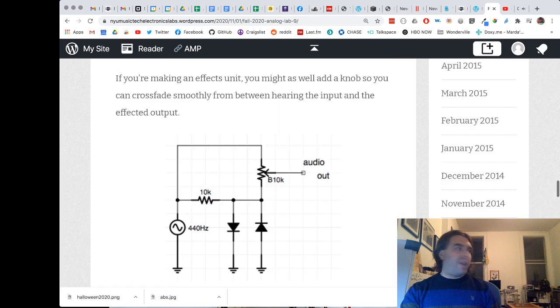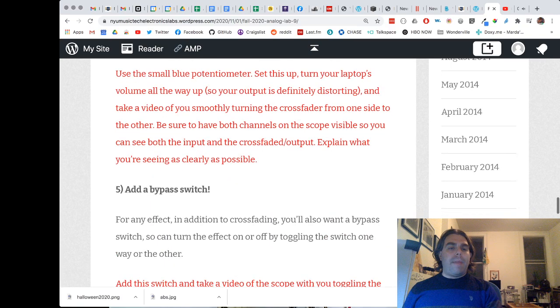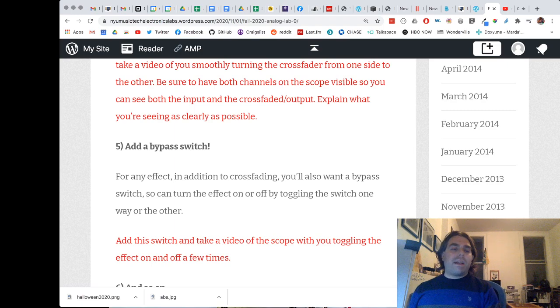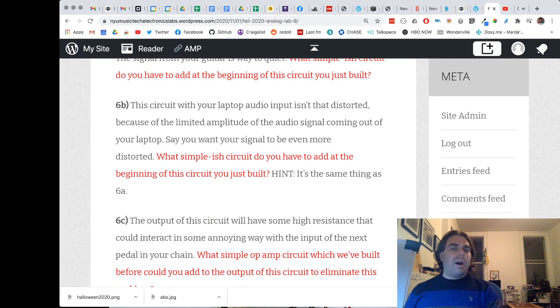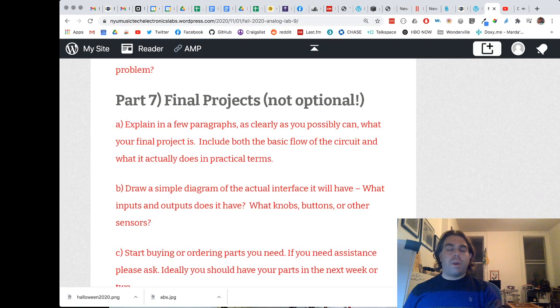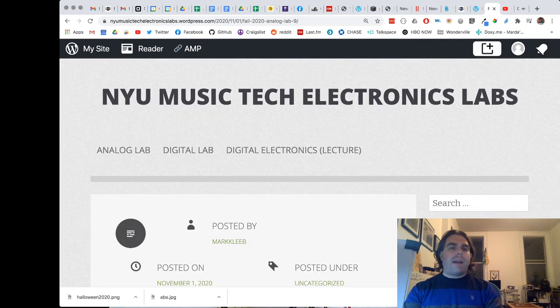You're going to add a crossfader, and I'd love to see a video of you turning the wave to go from wet to dry. And then you're going to add a bypass switch. And I'd like to see a schematic of this plus a video of it working. You're going to answer these 3 questions about clipping circuits, and then you're going to answer these final project questions. So, now that we've gone through all this, what I want to do is just go back to analog lab, right?